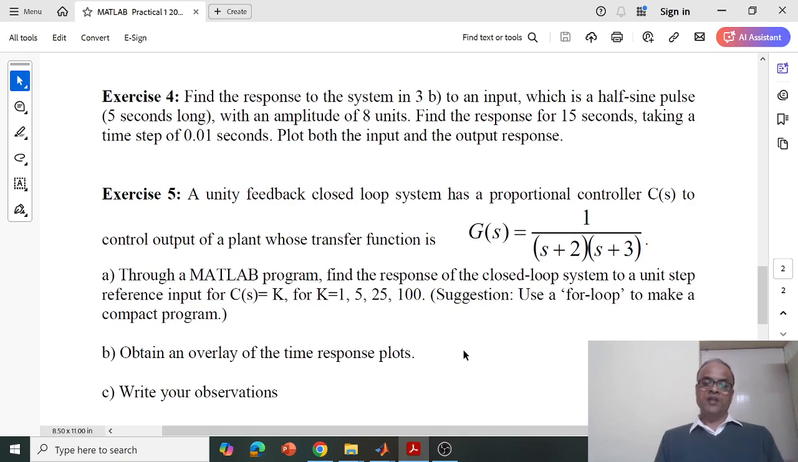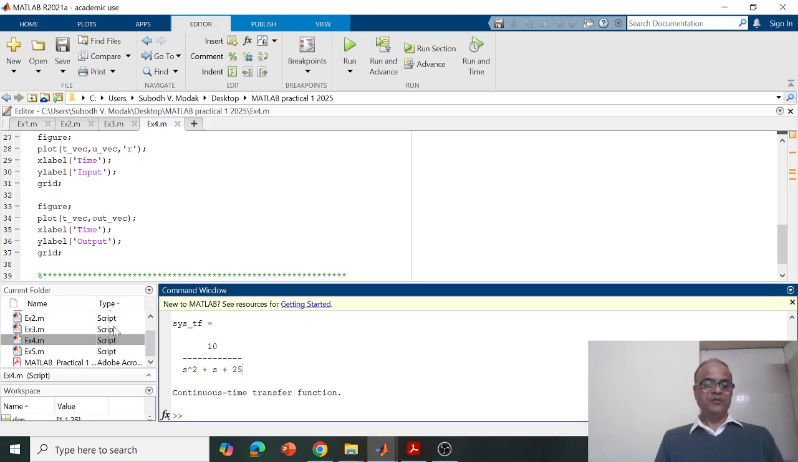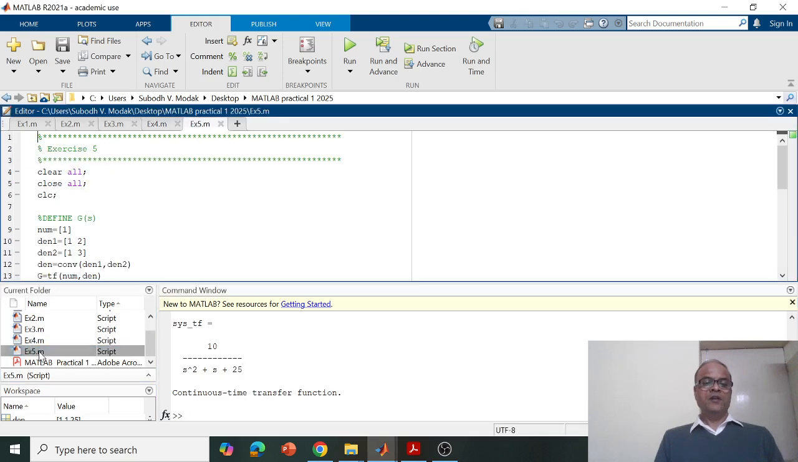Having an overlay will help us get an insight into the effect of gain K on the ability of the system to follow the reference input. Let us look at the program. So this is exercise 5.